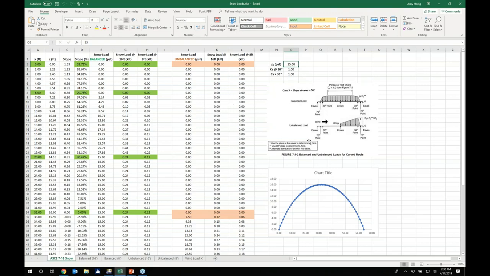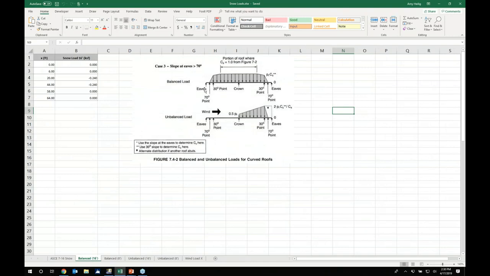Now with the equations directly from the standard, I've determined what these load magnitudes should be for both unbalanced and balanced loading. Now, the code allows us to have linear interpolation between these points. So I've simplified this spreadsheet here on my next page to just determine the various points along the member length and the snow load to be applied to it in kips per square feet. So I have this set here in my Excel file based on this particular case.